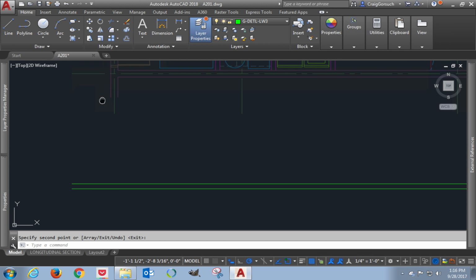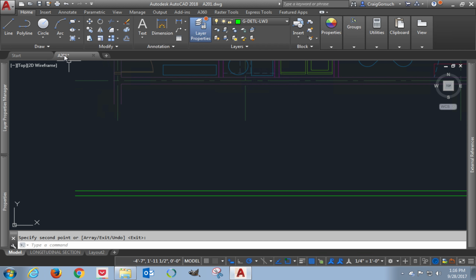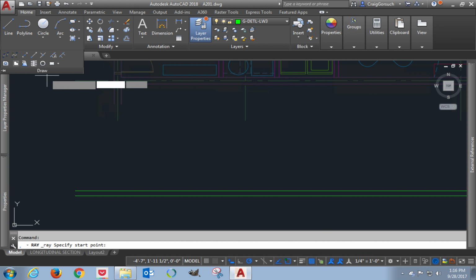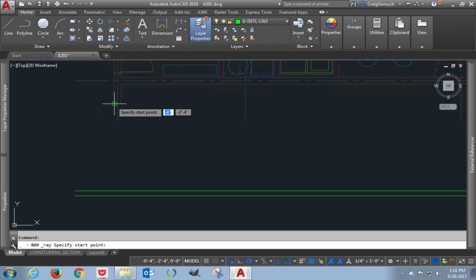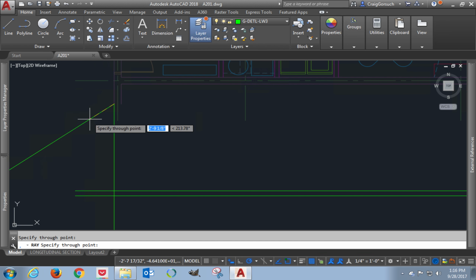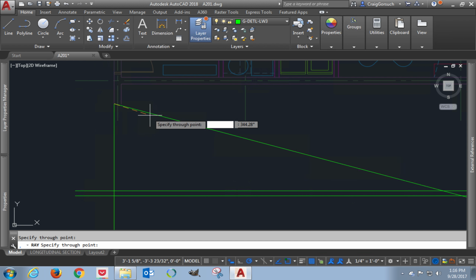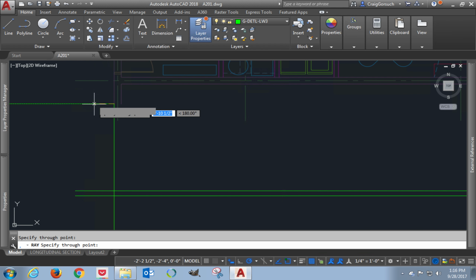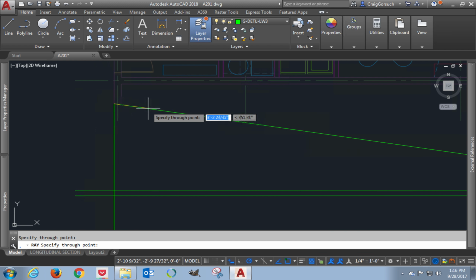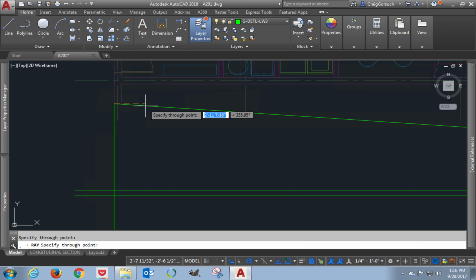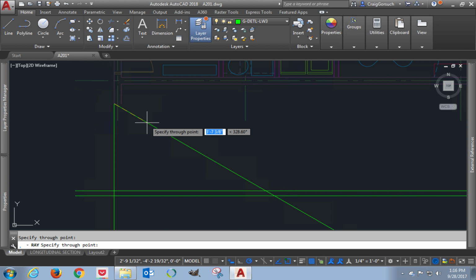So if I zoom in, and I'm going to draw a ray, and I'm going to draw it from this end of the outside line of the exterior wall. One click places it, and the next click places it down. Now the ray command assumes that you're going to continue drawing rays from that first point that you selected. I'm not going to continue any rays from that same point, so I'm going to press return.